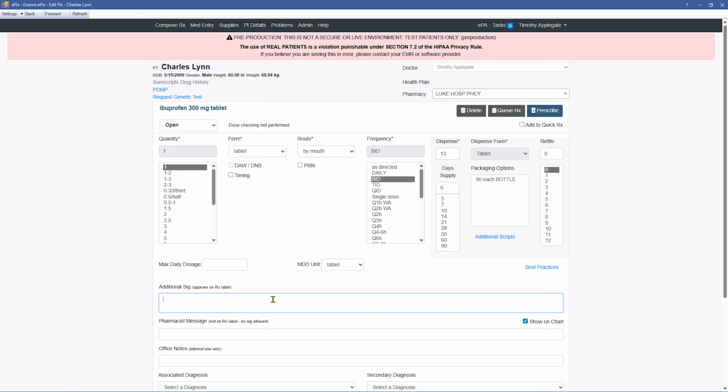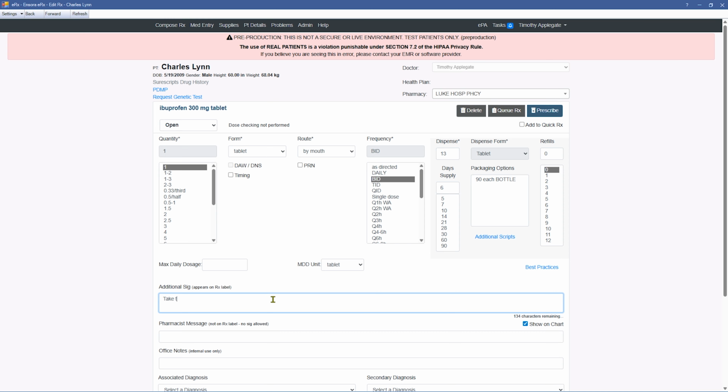At the bottom, we can add additional information for our patient to take with food or really any instructions that you have for your patient in addition to the SIG. Next, we'll go ahead and either queue the prescription for a pending status or prescribe it to the pharmacy.